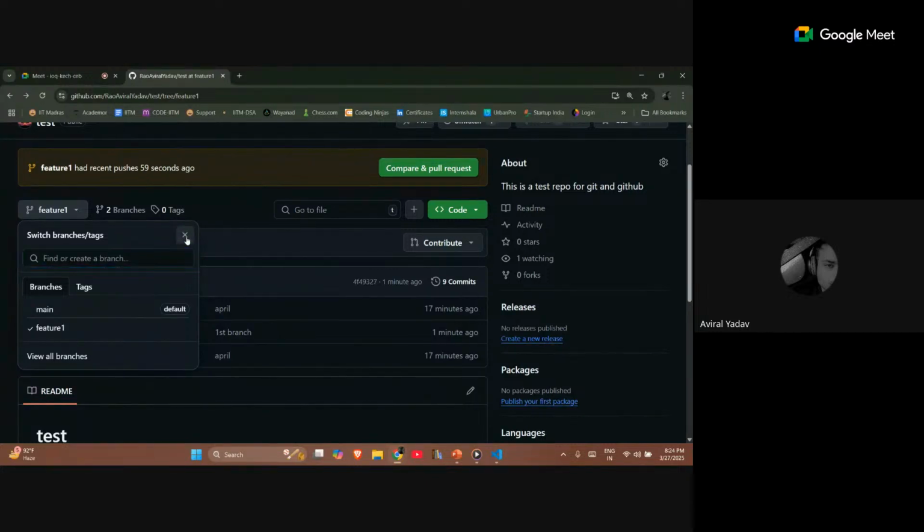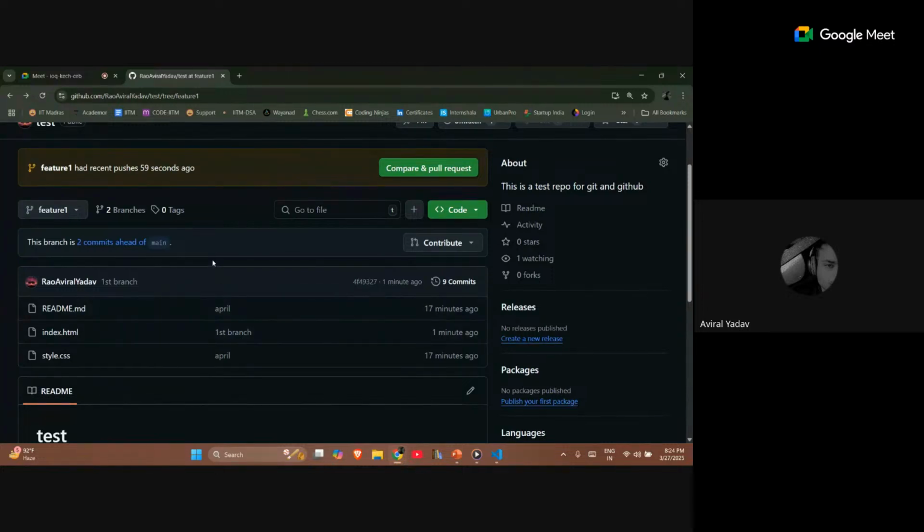So if a person works on feature 1, it won't affect the main branch, and hence later they can compare and pull together each other.